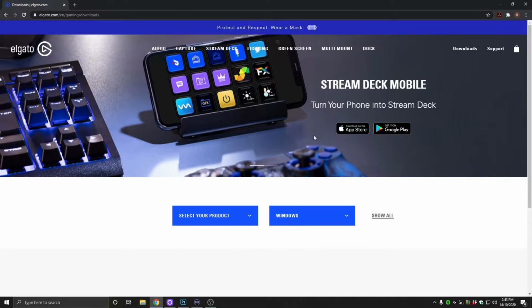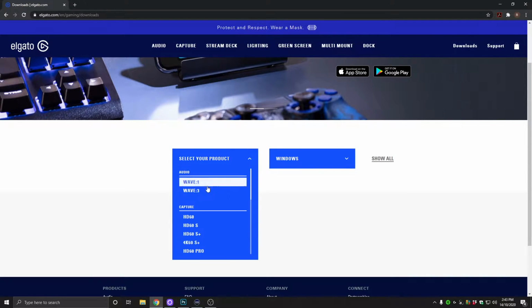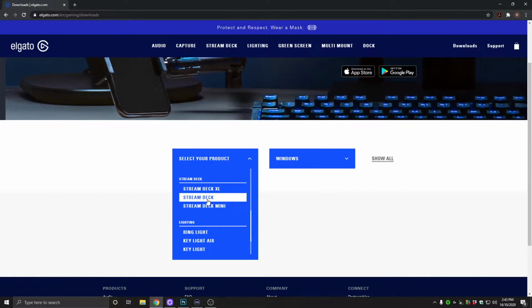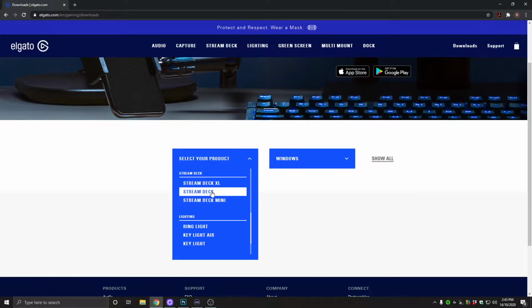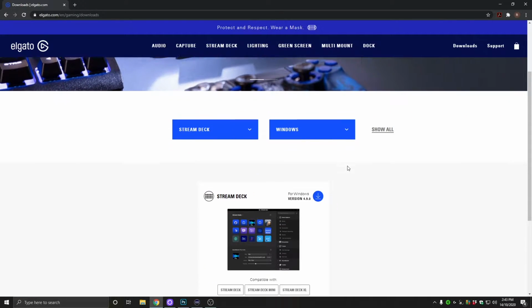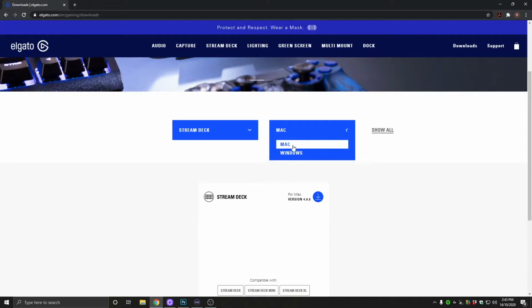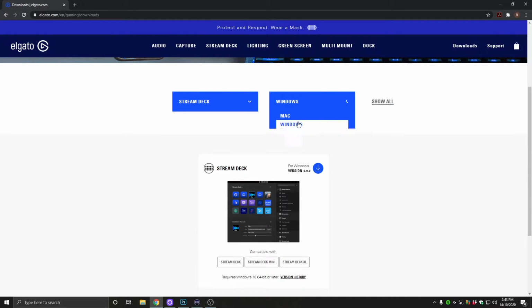So we're going to go to downloads. Here you can see Stream Deck Mobile. Turn your phone into a Stream Deck. It's a wonderful idea by Elgato. They made it super affordable for streamers. So we're going to go Stream Deck, and I'm installing it for Windows. There is also a version for Mac if you're using a Mac.